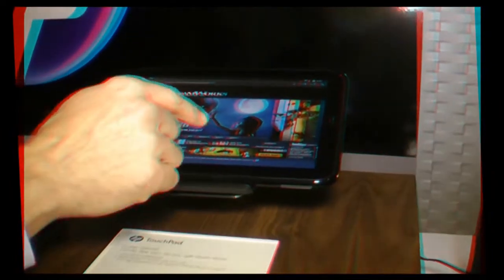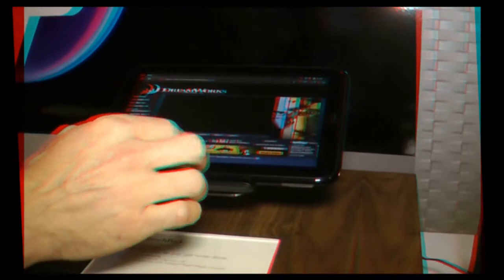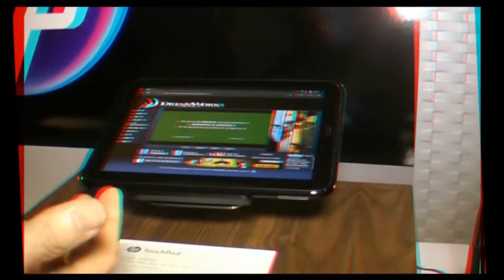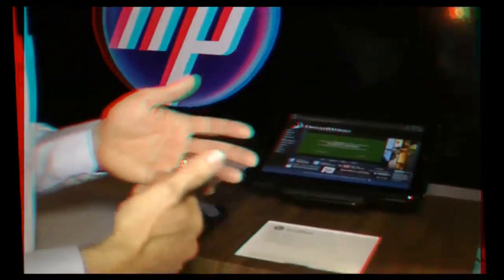And I think the idea behind having Flash in your browser is that it's the full web. You shouldn't have to see something different on your mobile device than you see on your PC.